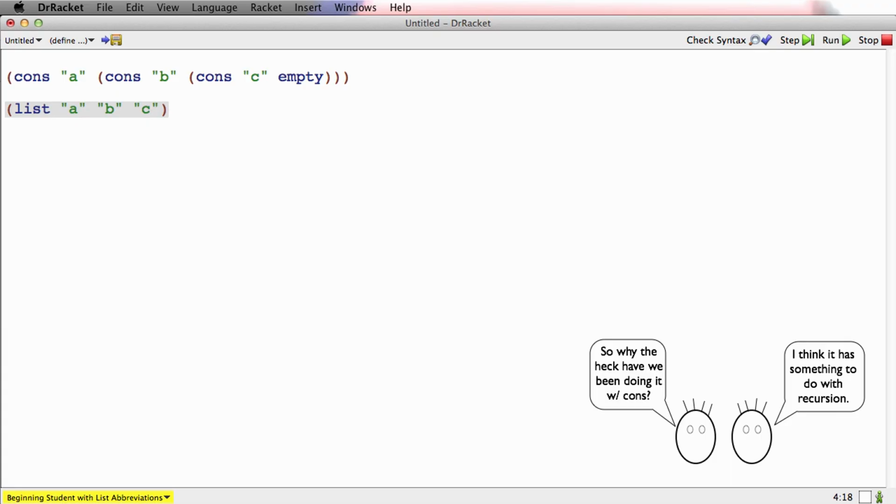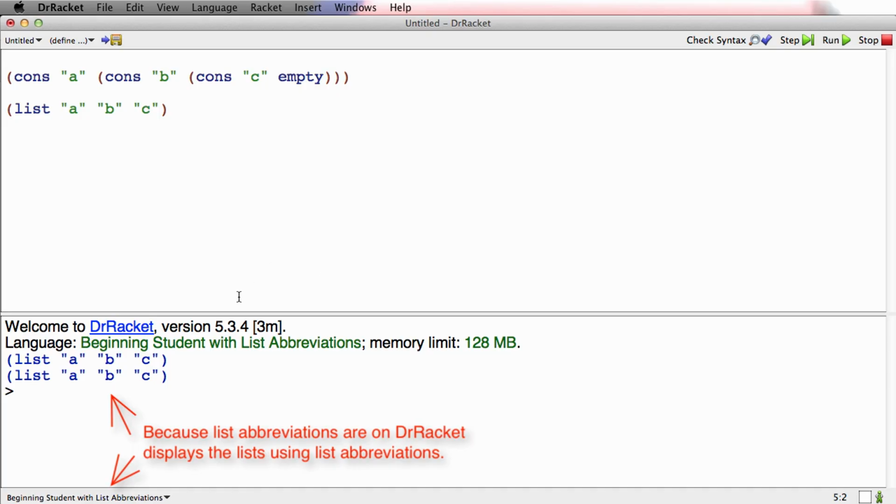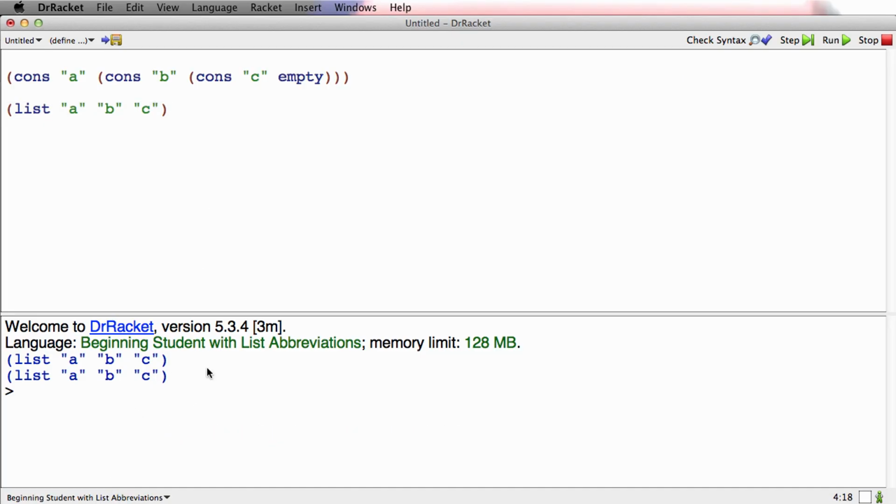Now, lists created with the list primitive are exactly like lists created with cons. Okay, that's a list of 3 elements. If I run this now, what you'll see is that because I've turned on the list abbreviations language, Racket shows me the value of this expression using list notation, and it also shows me the value of this expression using list notation. So you could still construct lists with cons, and in many cases you'll still want to construct them with cons. But you could also construct them with list. And Racket's always going to show them to you with list.